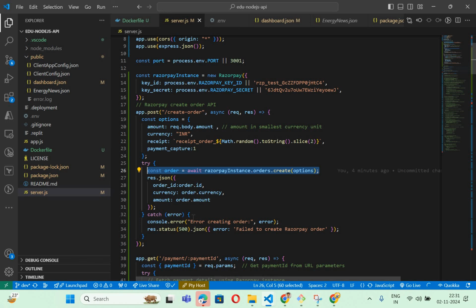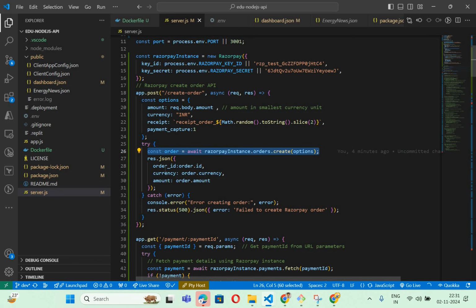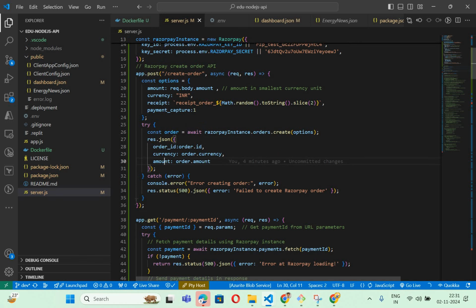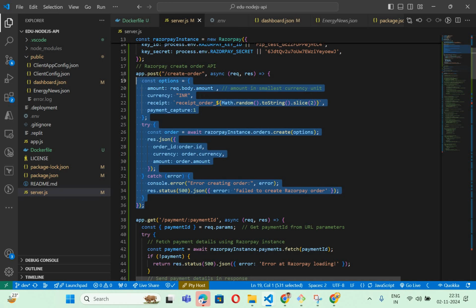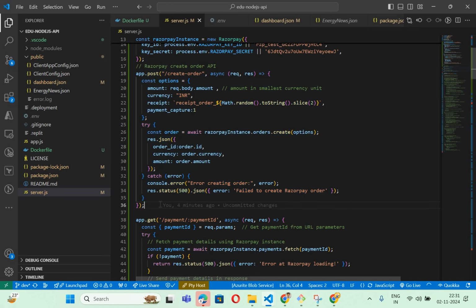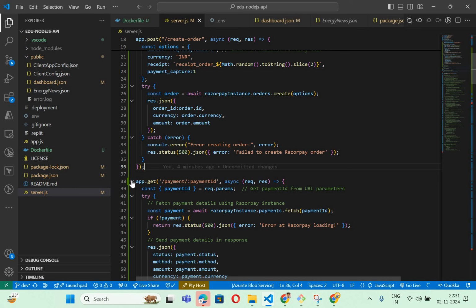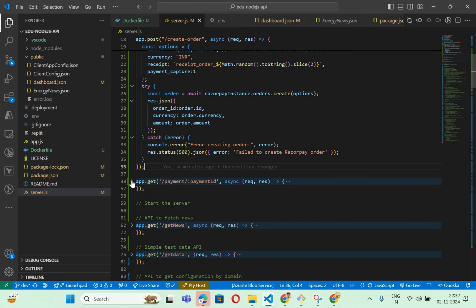Then I'm just assigning the order ID, currency, amount. And after that, it would be redirecting you to the payment gateway page. Once payment is done, it generates the payment ID. We can pass that payment ID and get the detail of the payment. So this is another method which I created, app dot this payment method to fetch the payment detail.